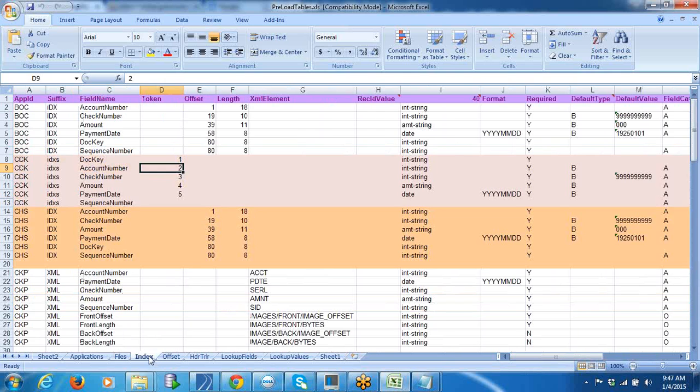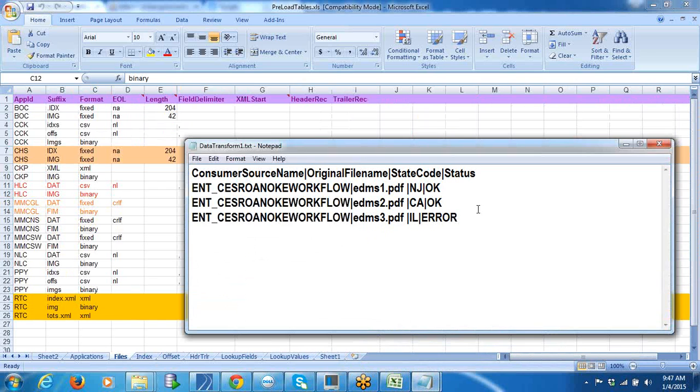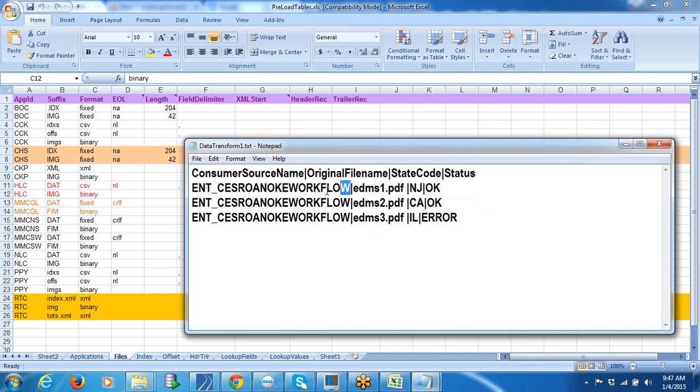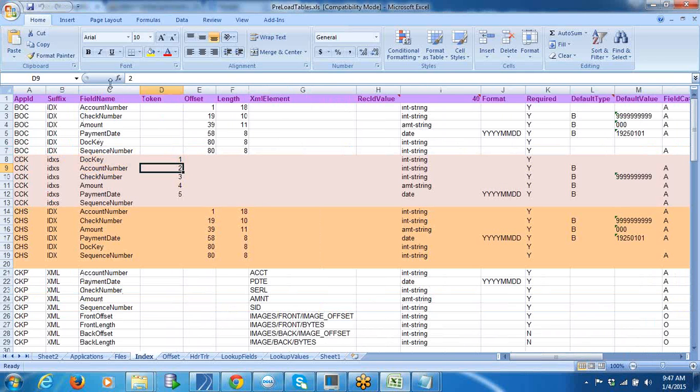Okay. So now we are done with the file formatting, right? We need to know the content inside of that file. Generally there won't be any headers in that file. We'll remove these headers. For training purposes I have given them like this, but in real time there won't be any headers like this. In continuous records it will be there. We don't know what those fields are, right? If I say ENT underscore CES, I don't know what that field is. So for that purpose we have this data in the index format. For the POC, I have account number, check number, amount, payment date, doc key, and the sequence number.